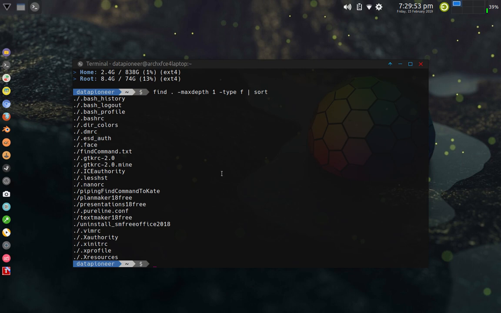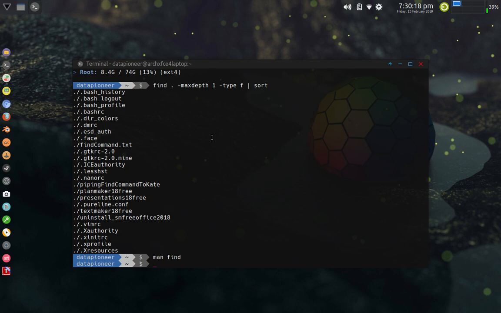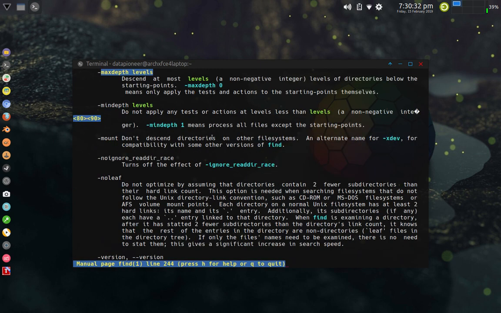First of all, let's look at that find command, and I'll show you the max depth switch here. Let's look under the man pages for find, and let's open that up. And then let's search for max depth levels. Didn't find it. Let me quit. Let me try it again. Man find. Max depth. Oh, I know what I did. Okay. Max depth levels, and there it is.